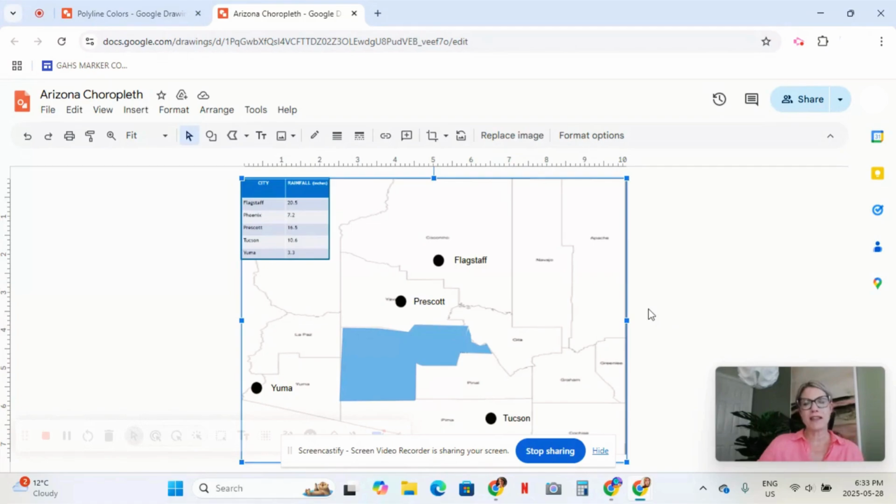Polyline is great, but it's a little fidgety. You could possibly do Maricopa County and all in one shot and have no problem. But that's what you can do if that does not happen.